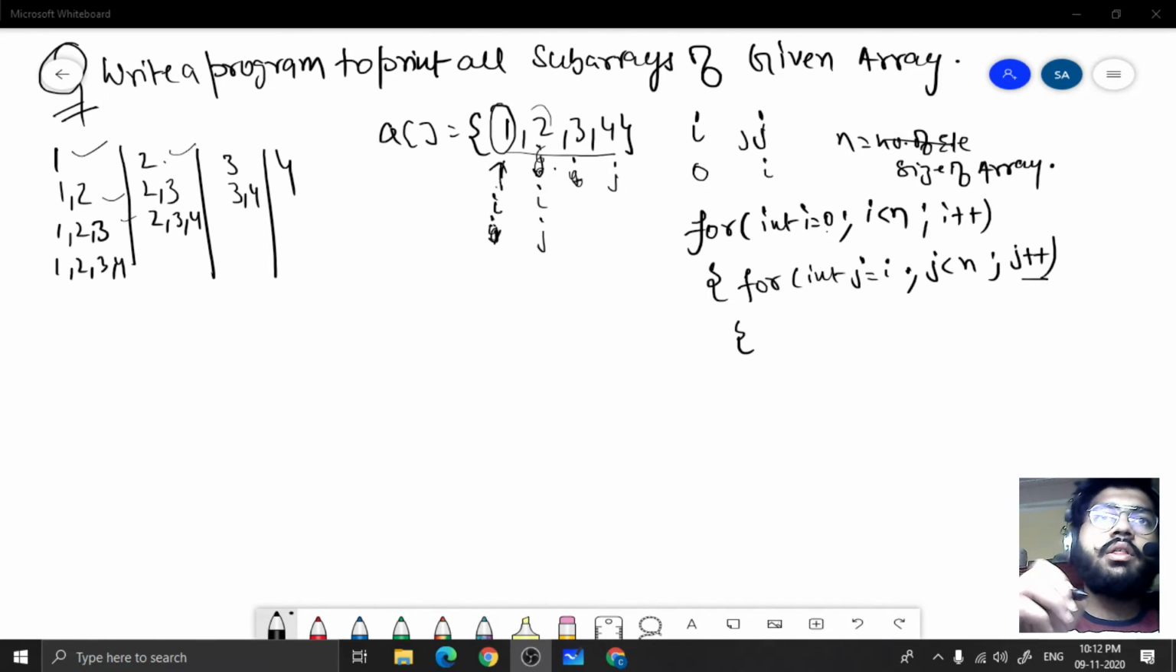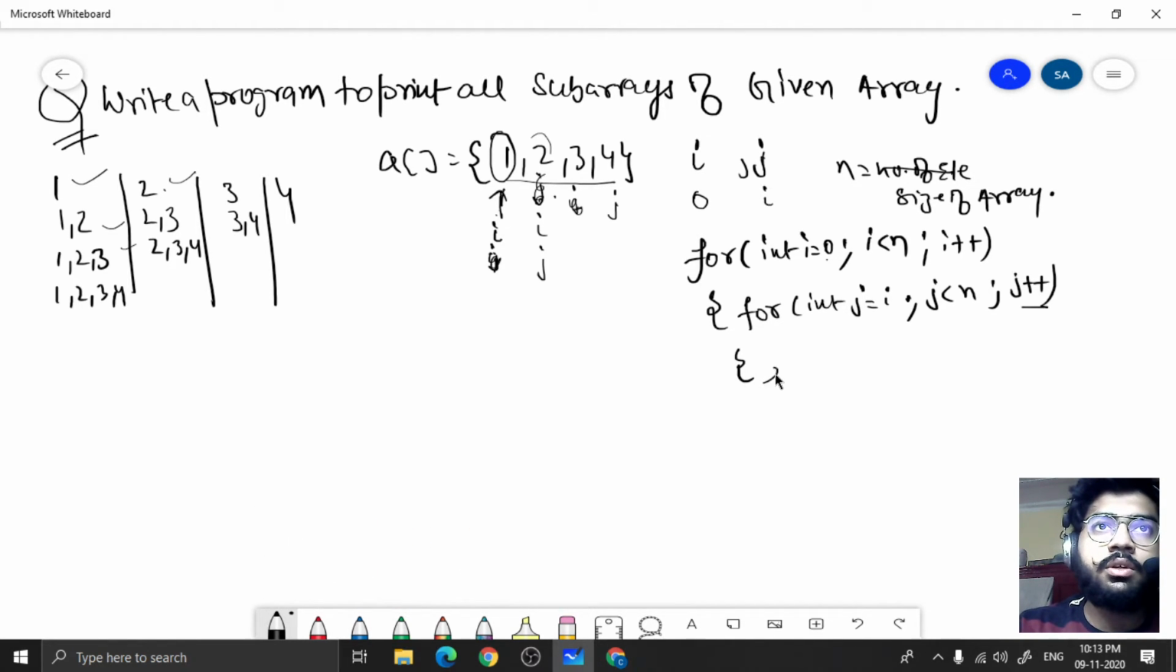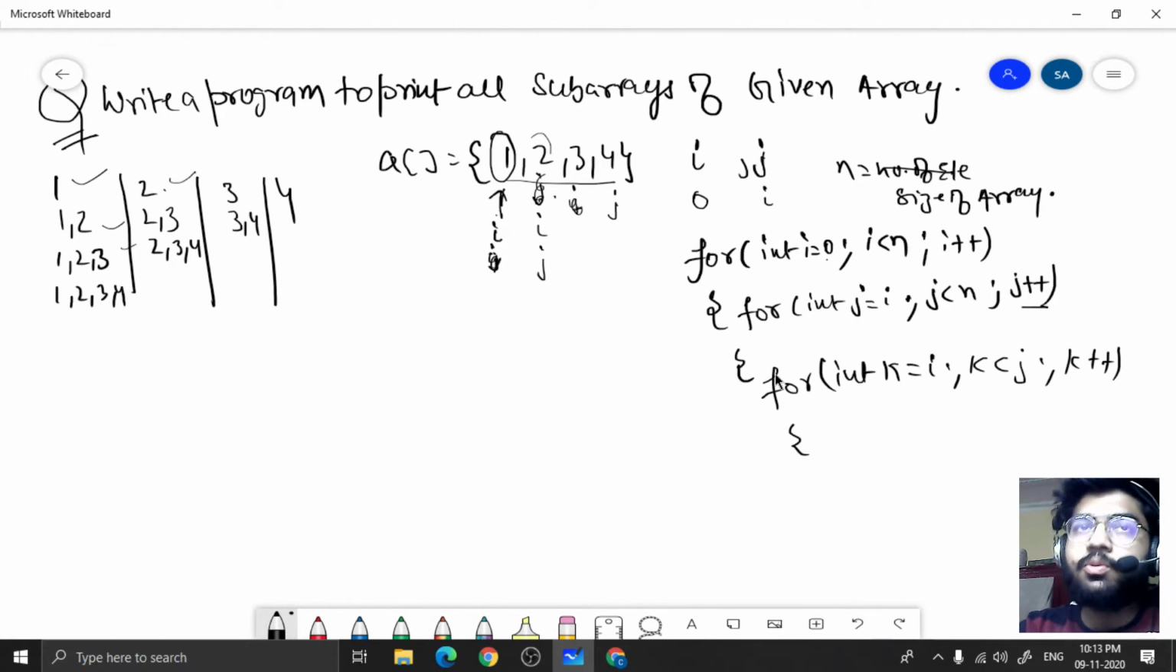One thing more, guys, before writing the code, let me explain what we are going to code. I hope these two loops are clear to you, but we will also have to write a third loop. This third loop will be: int k equals i, k less than j, and k plus plus, right?